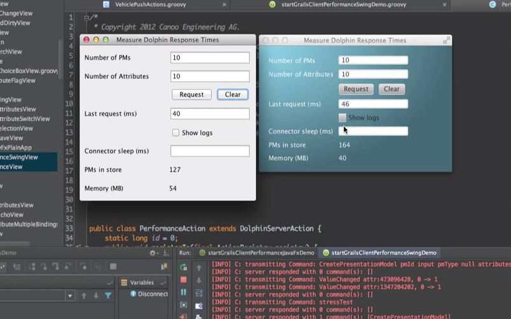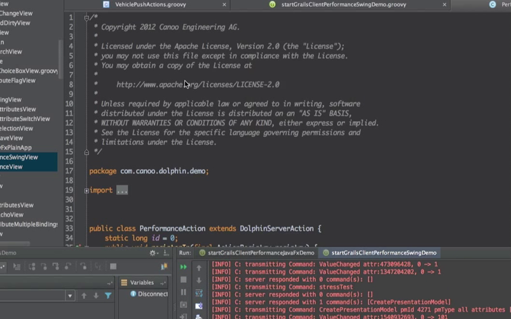As you guess, the idea is that there should only be a minimal change when it comes to the logic. So here we go. Let's close it. And in the OpenDolphin code, which is hosted on GitHub, you see the performance swing view and the performance view, which is written in JavaFX.